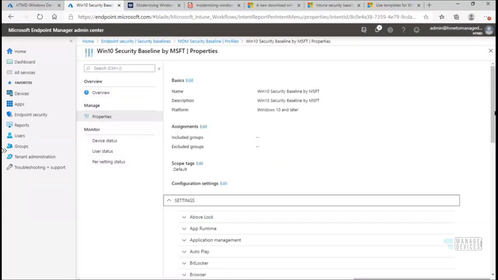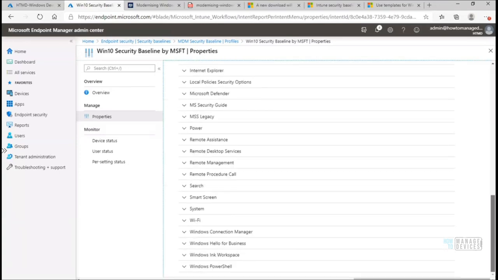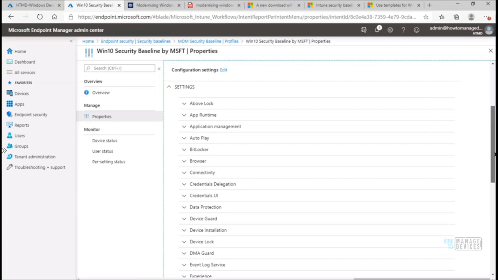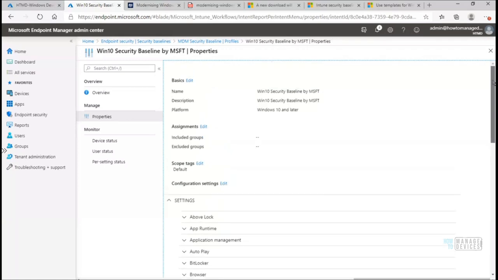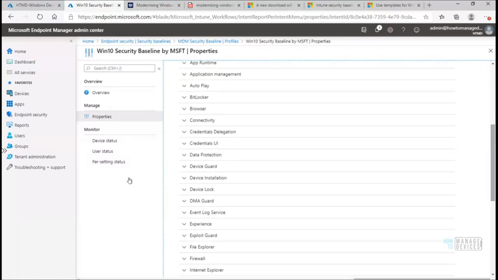Even if the export option is not available out of the box in the portal, there is documentation and there are scripts available to fetch these details, the default configurations, from Graph API in the background, right? So that is easily available, but I don't think there is anything called export over here. No, I don't think so.